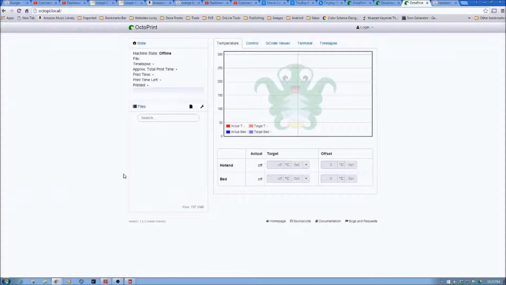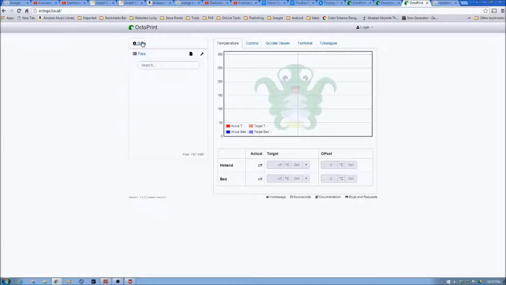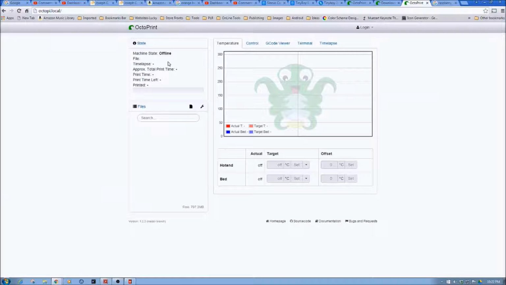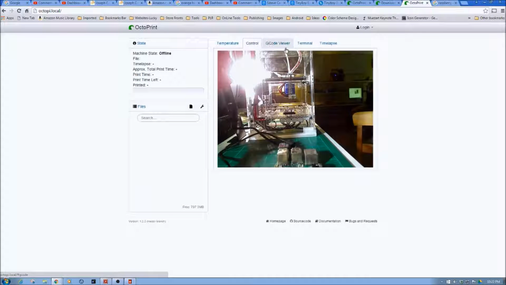So the screen you're now seeing is provided by OctoPrint. The machine state is offline, so it's not connected to a machine, so we can't control anything. But if we look at the control, we can see the web camera. Remember the web camera we had set up? So we can actually watch the printer. Unfortunately, we're getting a little bit of backlight from the halogen light in the back. However, that's pretty cool. So this is sitting on the other side of the office.